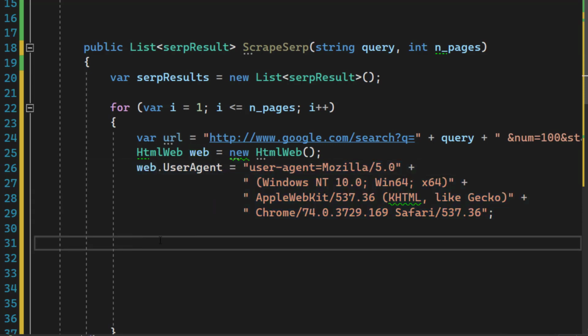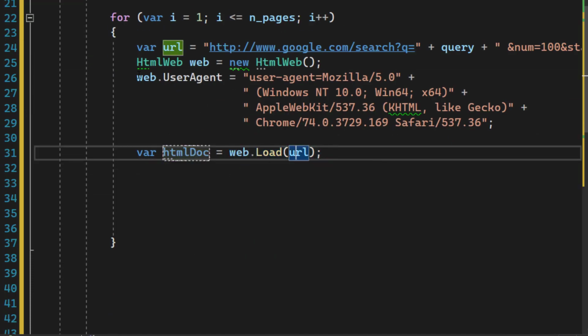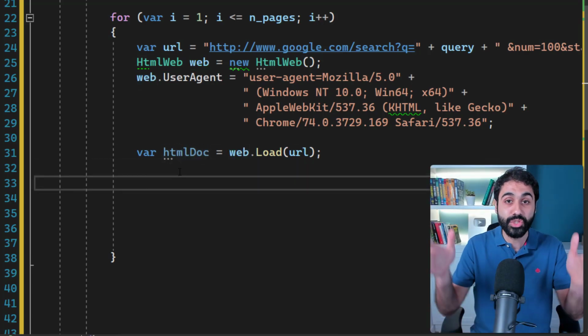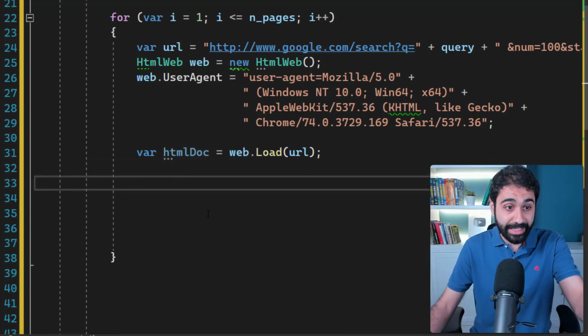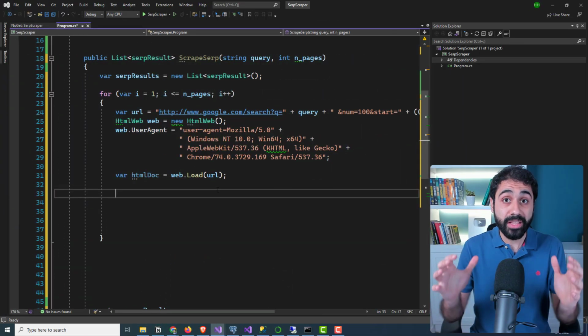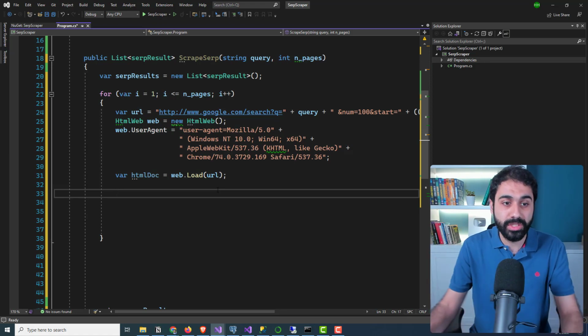Then let's load the URL. Simply define a new HTML document and load the URL inside this web object. Very nice. Now we have the HTML document. We can scrape it and read it and extract the data that we want. The next step is to create the collection of nodes that's holding the Google search results.